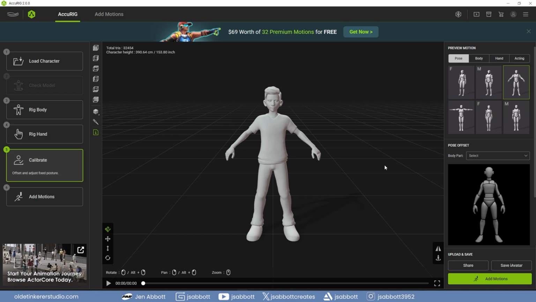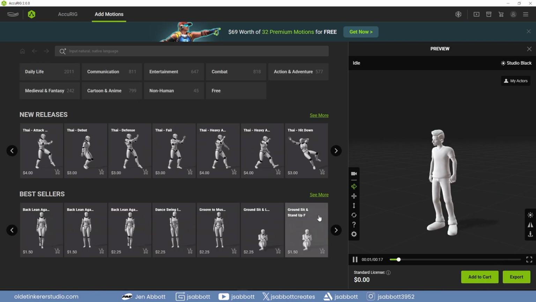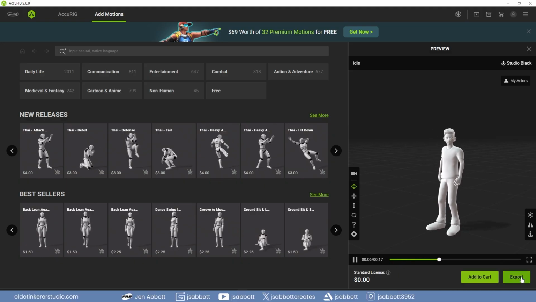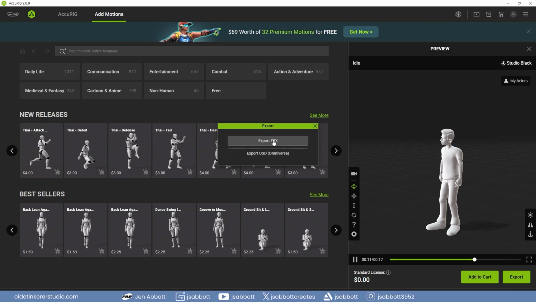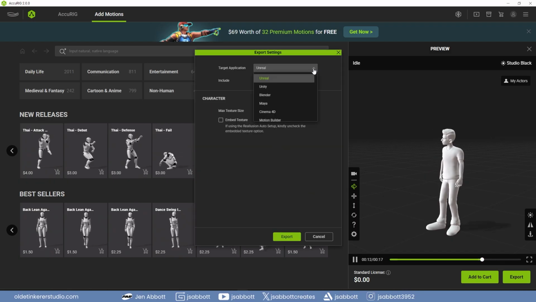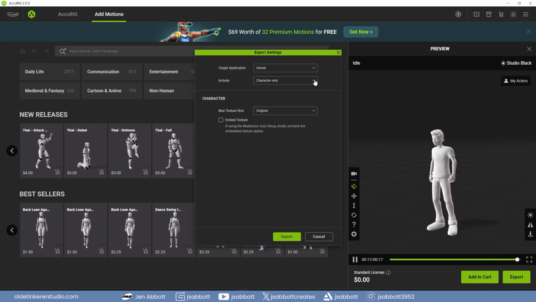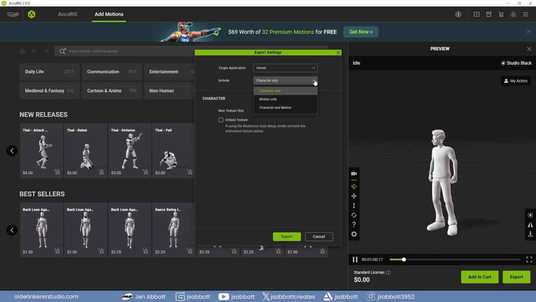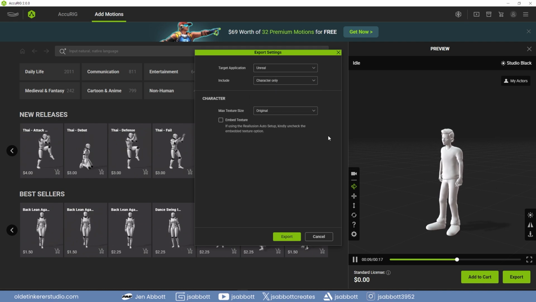To export the character, you need to click on Add Motions. You will now see an export option. Choose Export FBX. The target application is Unreal. For the purpose of this tutorial, I'll be using character only. You can use the original option for the textures.